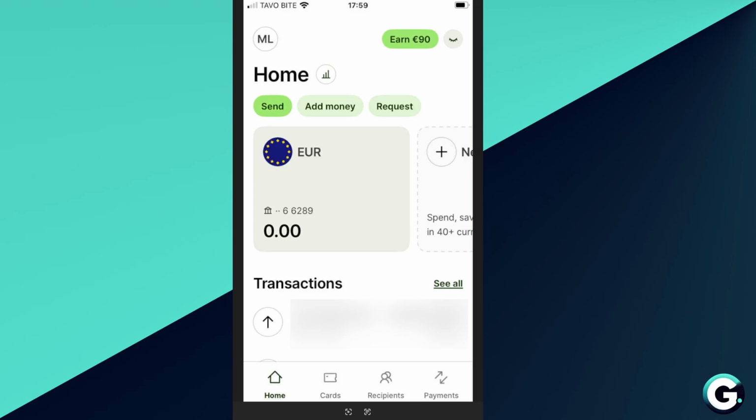Welcome guys, and today I'm going to show you how you can send money from Wise to a UK bank account. It is pretty simple and easy to do. Just click right here at the bottom on the payments tab.